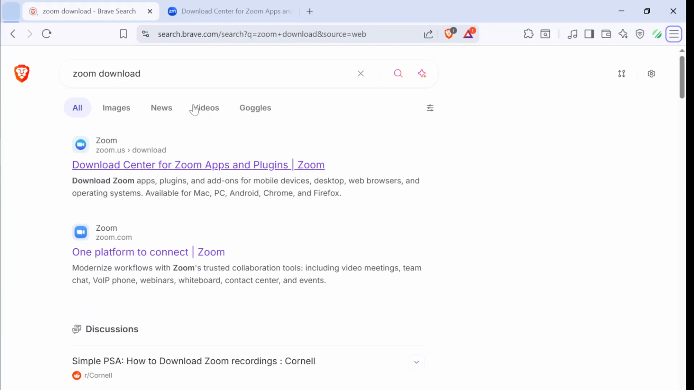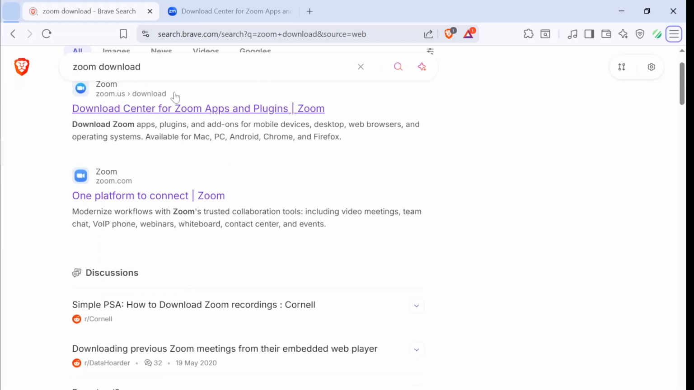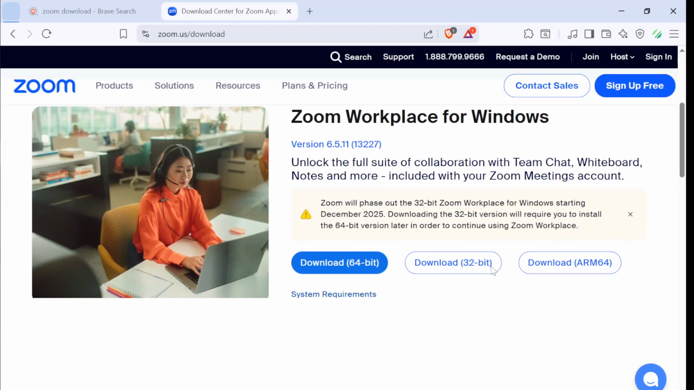In today's video, I will show you how to download and install Zoom on your laptop. So first, open your preferred web browser. I am using Brave right here, and then type Zoom download. Then click on the first link that you see. It will take you to their official Zoom website.